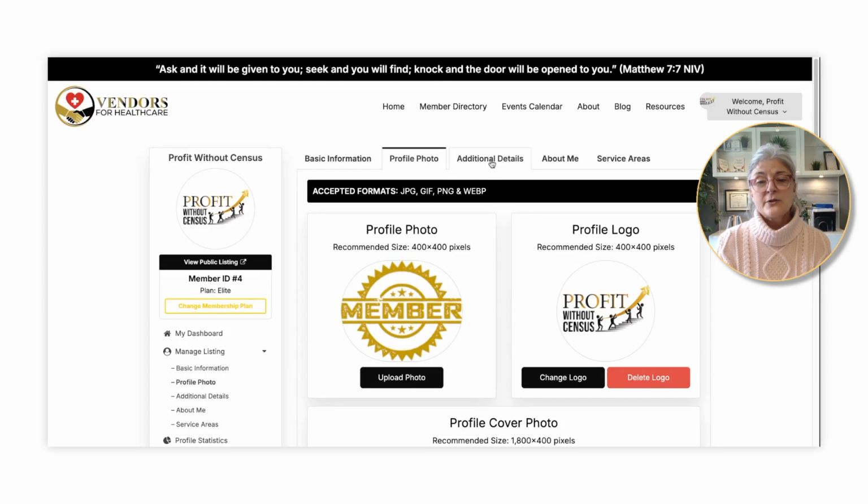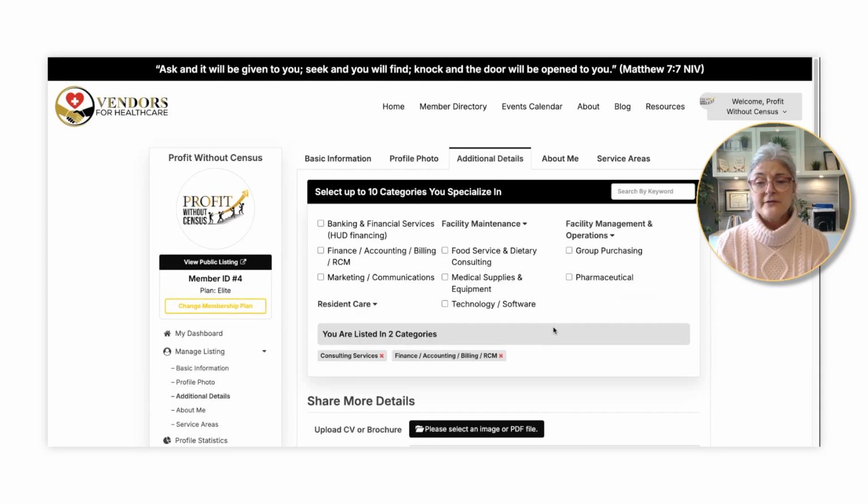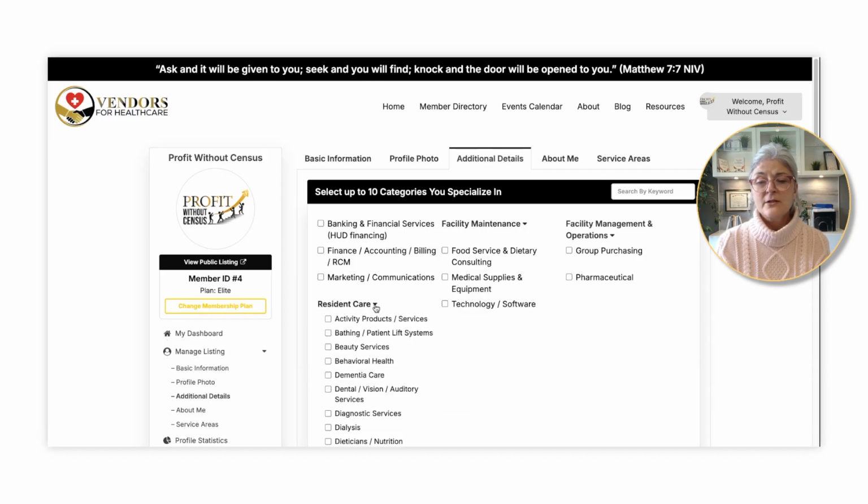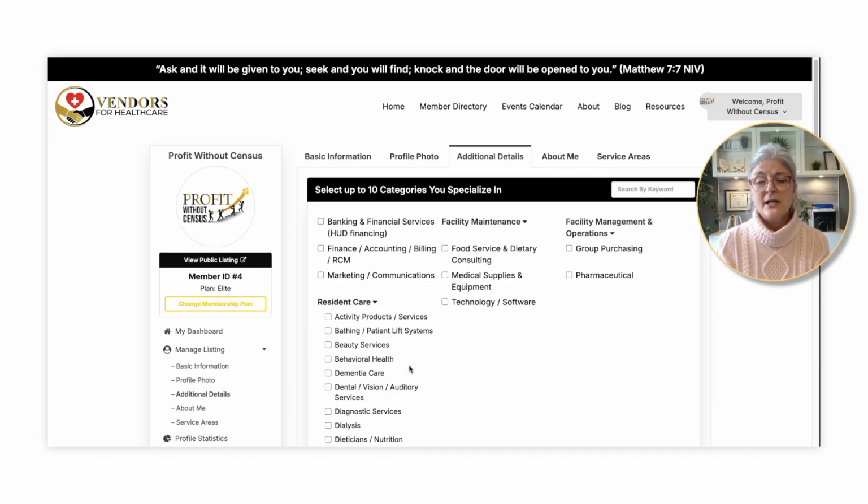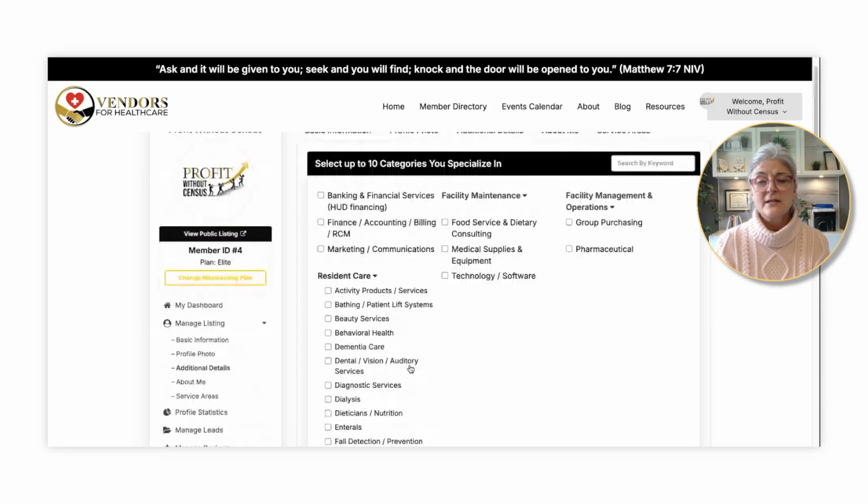All right, so we're going to go to the next tab, which is Additional Details. This is where you're going to select the categories that you specialize in. There are 3 areas that you need to focus on: resident care, facility maintenance, and facility management and operations. Each of them has a drop-down. When you click the drop-down button, you are going to see all of the categories listed underneath that subcategory.